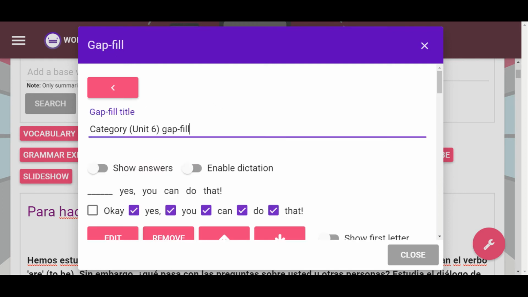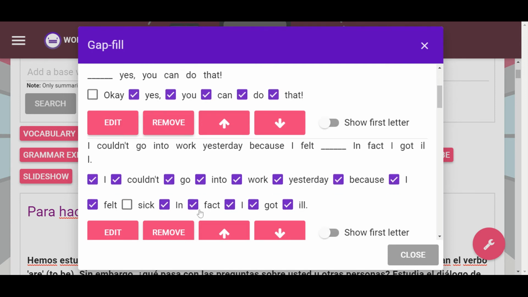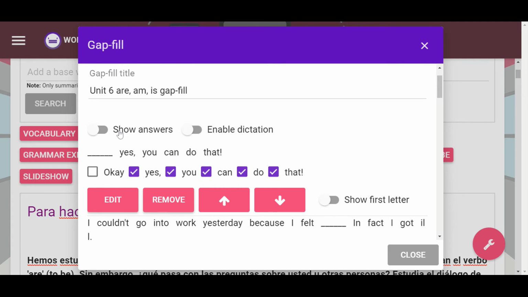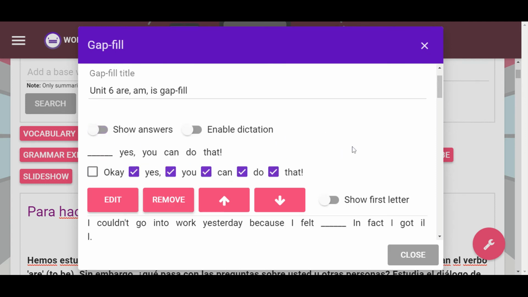Now here we can put the title in. So again, we can call it Unit 6, and I'll call it gap fill. Now, if you want to show all of the answers, you click this and you see all the answers there. If you want to individually show the first letter, yes, you can do that. You click here.